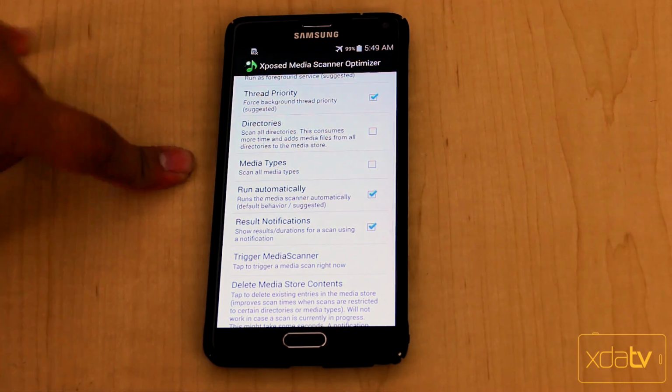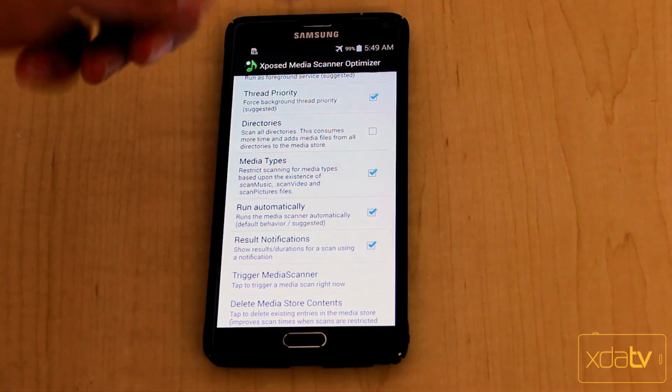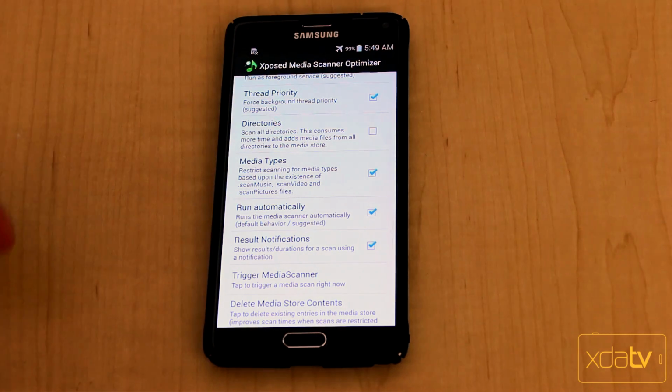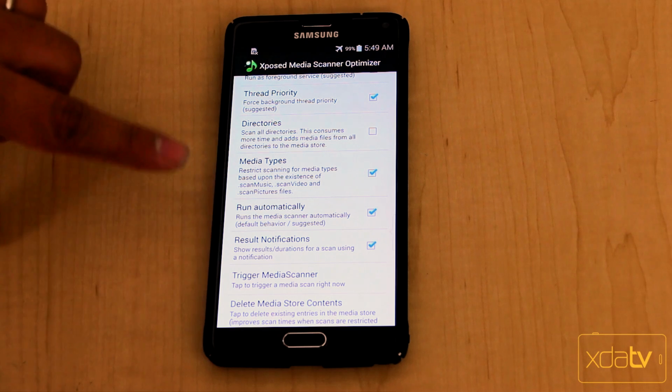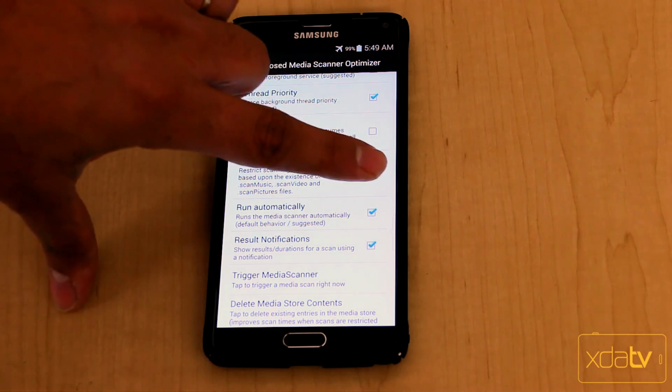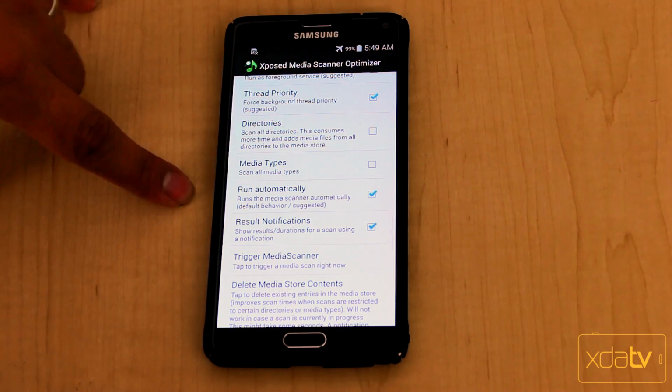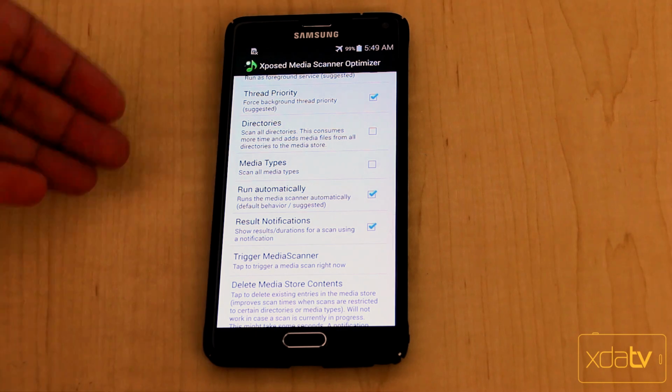Also, you have the ability of restricting it to only scan actual media. When I say media, I mean pictures, music, and videos, and it will only scan for these things, making things run a little bit faster. I like it to scan everything. Run automatically, of course, this is just for the module itself.